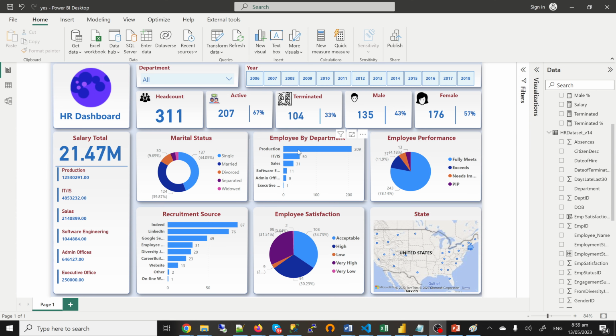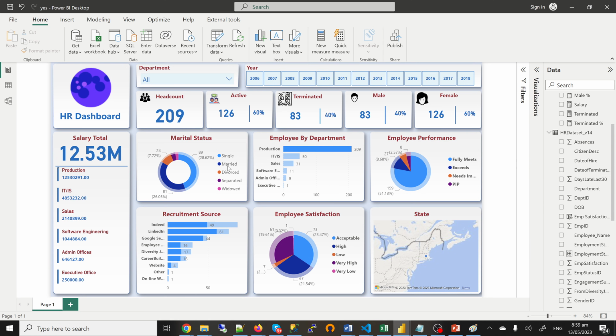If I click, for example, on production here, everything else will be loaded based on the selected department. Okay, so as you can see, everything else is loaded based on the selected department. If I deselect this, we get back to every record that we used to have before I did the selection.